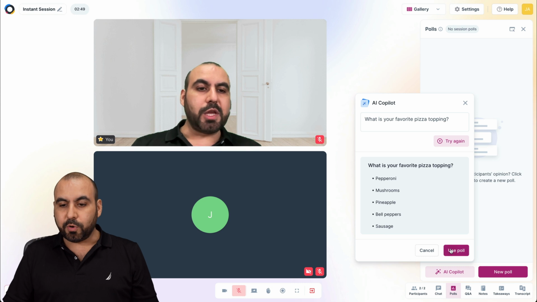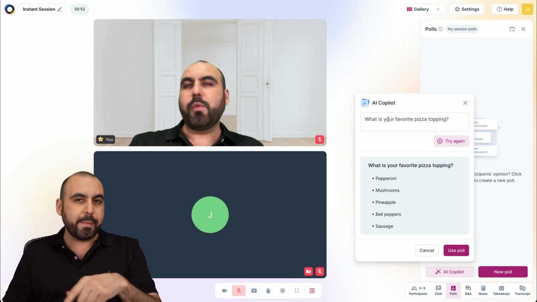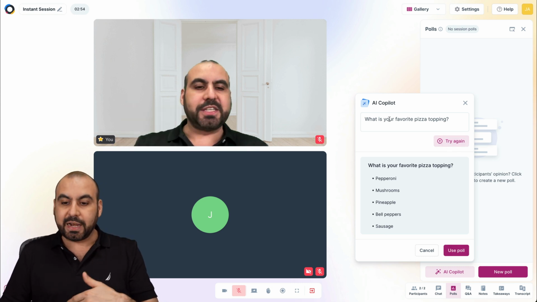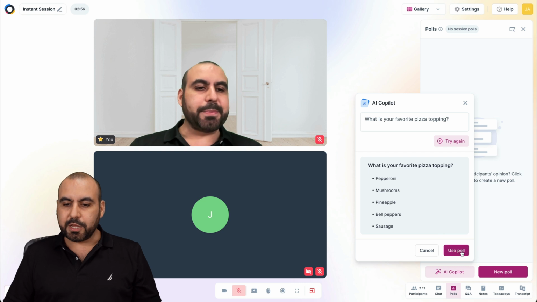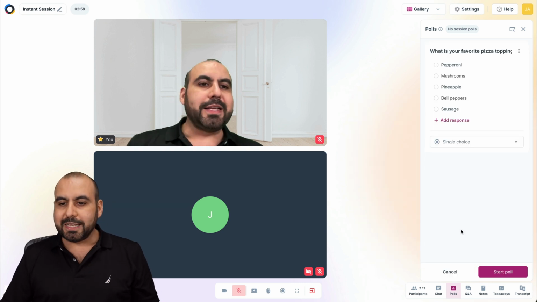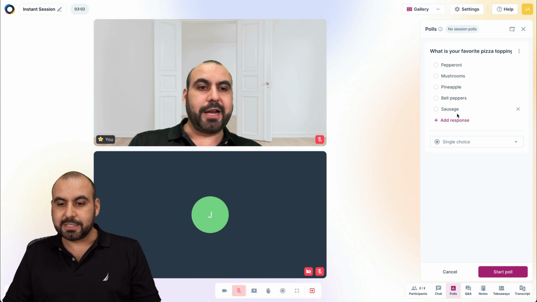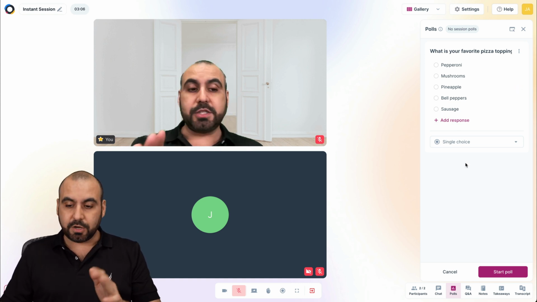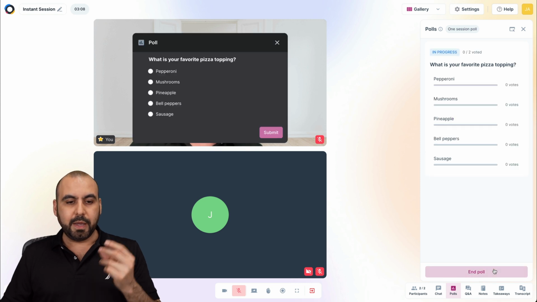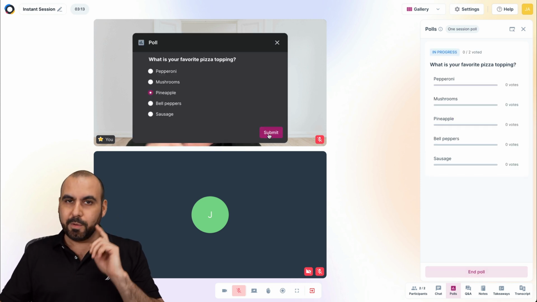I can go ahead and use the poll, or I can try again or remodify the question that I asked. Okay, so in this case, I'm going to use the poll. And the cool part about this is that now I have the option to modify these ingredients, and I got a head start on all these ingredients. And I can add more responses, I can remove ingredients, etc. And if I'm good to go, I can start the poll. And boom, just like that, we are going to get a poll so we can vote on it.